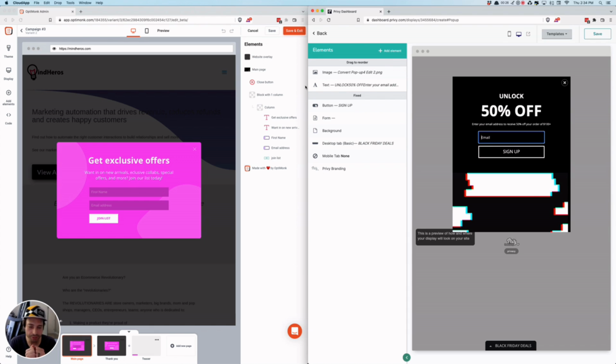Now, if you do not care about a pixel perfect design, and you're willing to say, okay, it can look just a touch off, I don't care, it's not going to matter for my conversion rate, frankly, Privy's editor might be easier to use for you. That said, it's much more limited.